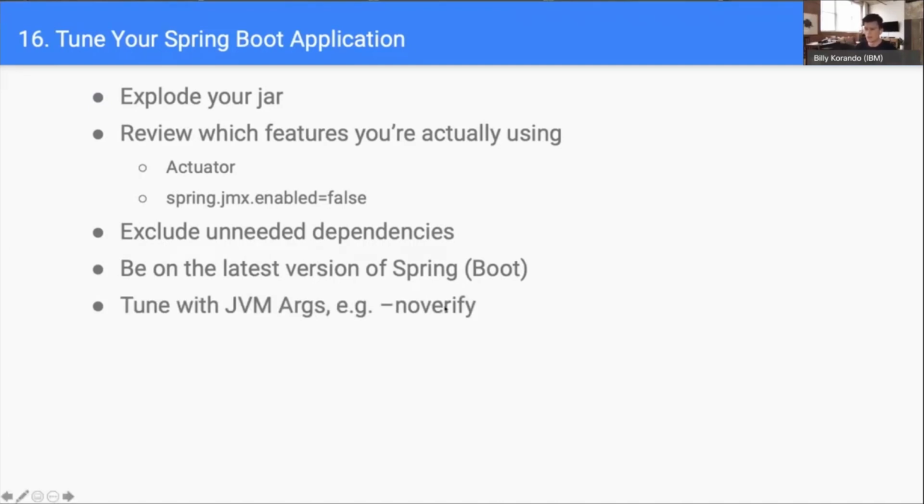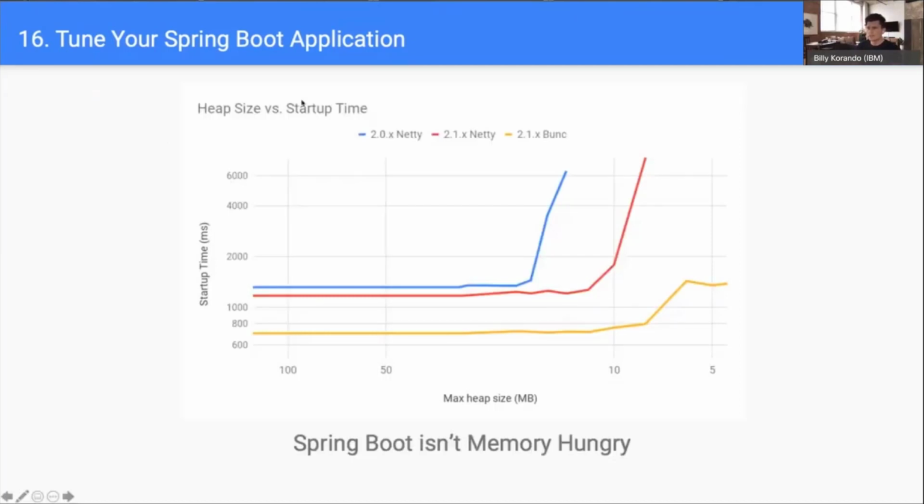You can use no verify, which will again save a little bit of startup time and a little bit on CPU. Also, maybe consider lazy loading things if you don't need them right at startup. Dave Syer with the Pivotal team, the Spring team, did these different checks. Again, this is from a while ago, because it uses Spring Boot 2.0 and 2.1 as comparisons.